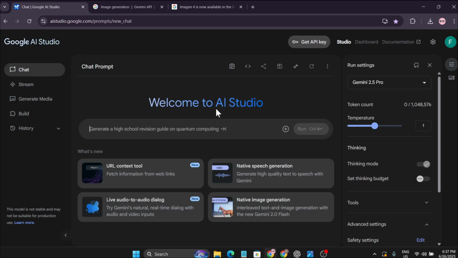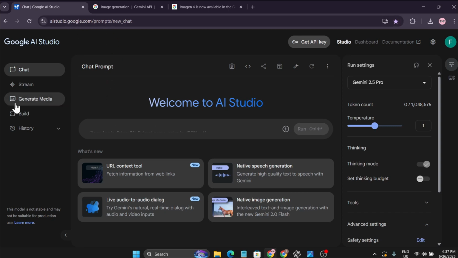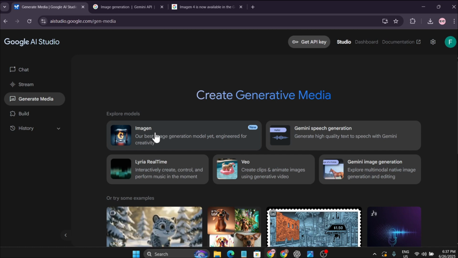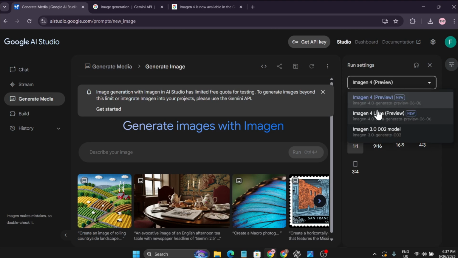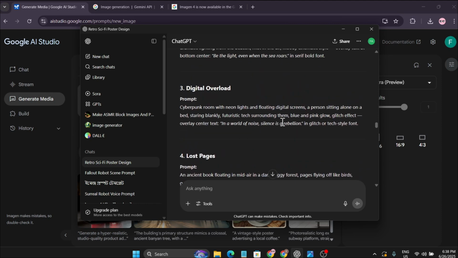So I'm going to show you how you can also use these tools for free. You just need to come to Google AI Studio, aistudio.google.com, and if you go to this generate media option, you can see here is the Imagen, which is also new. Click on this and you will find the model of Imagen 4, and under there you can find the Imagen 4 Ultra preview. So I have created some prompts in ChatGPT with text, as you can see.